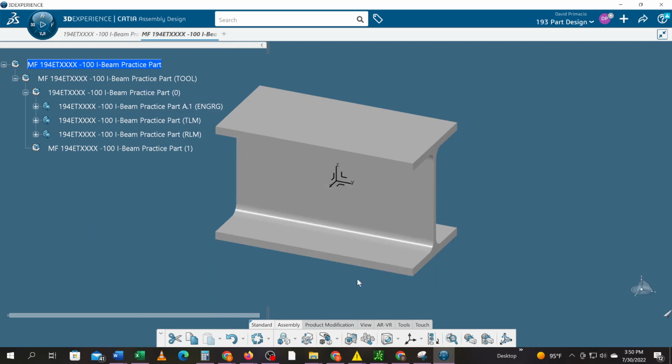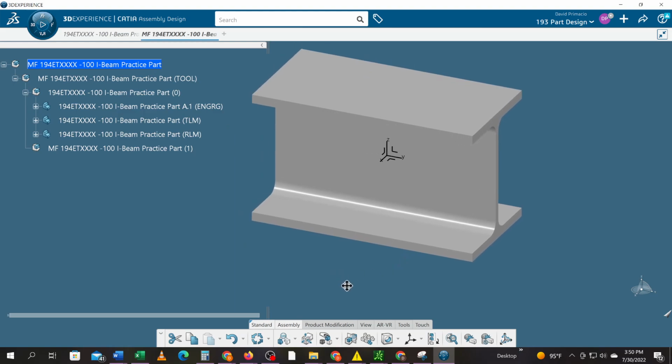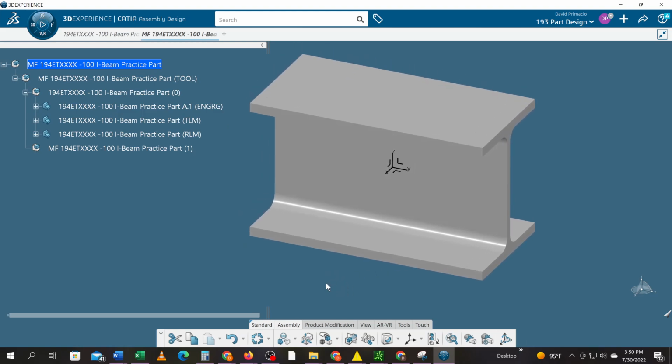Alright. So your product structure should look just like mine right now. And the next example will be to publish elements.